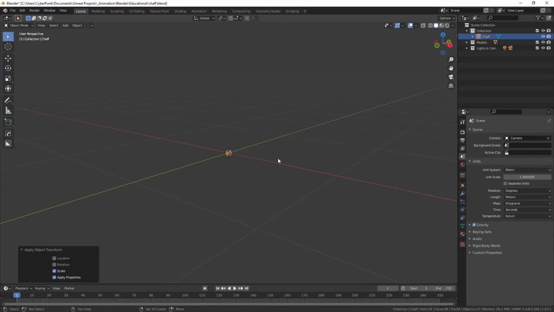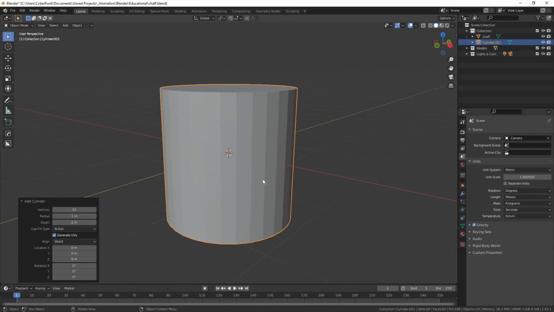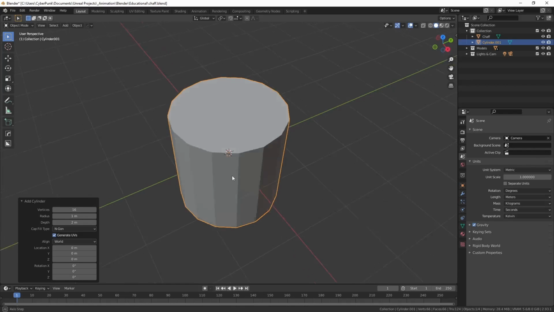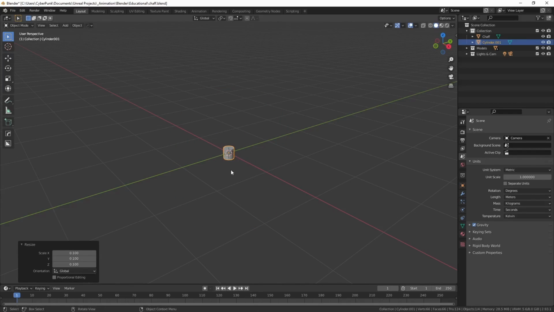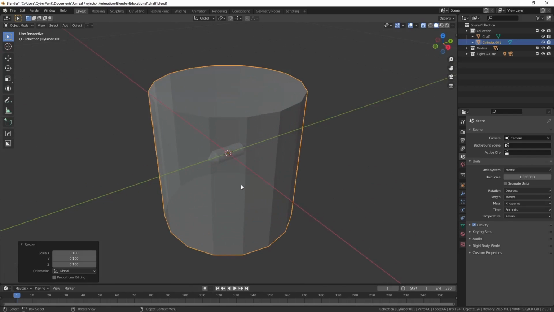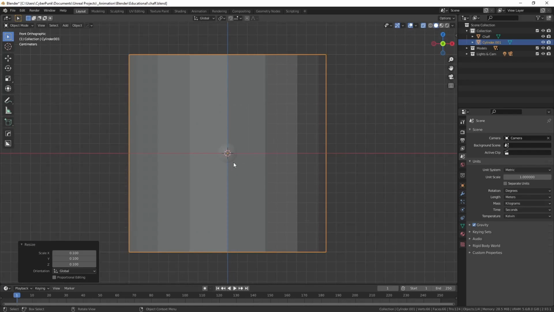So you can do Shift A. We're going to add a cylinder. I'm going to change the vertices down to 16, something low poly. And then I'm just going to scale down. I have a reference in here that I made earlier. You can see it there. I'm in metric. It looks like it is about 2 centimeters tall, and then about 6 centimeters wide.